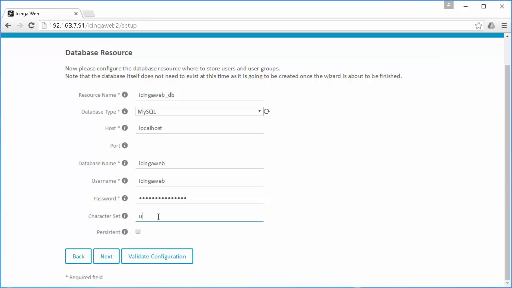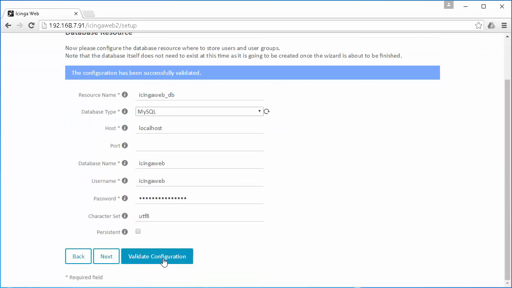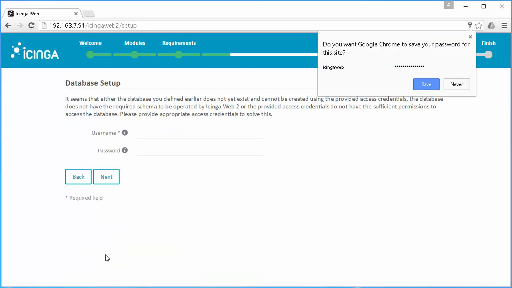Then I will choose UTF-8 as character set. Click on the validate configuration button to validate the database information we provided. Once successfully validated, click the next button.